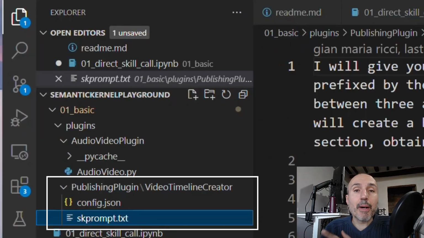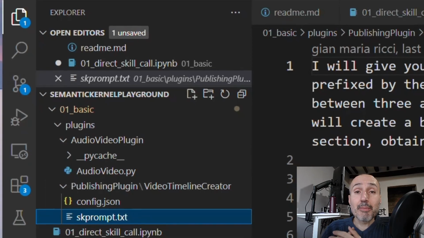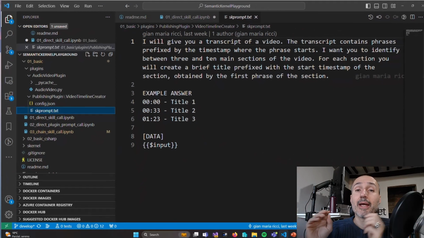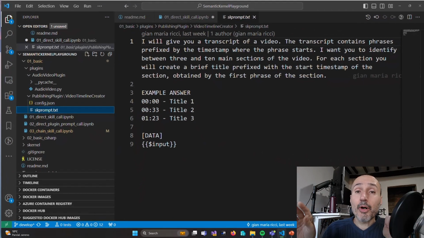The real interesting part happened in the video timeline creator plugin, because this is another type of plugin. As you can see in the folder, there are only two files, a config.json and an skprompt.txt. So this kind of plugin is special because it allows you to define a prompt that Semantic Kernel would use to interact with a large language model. So in this situation, I have prepared a nice prompt that I will pass to GPT-4 to take the full transcription of the video and ask it to create a summarized version.